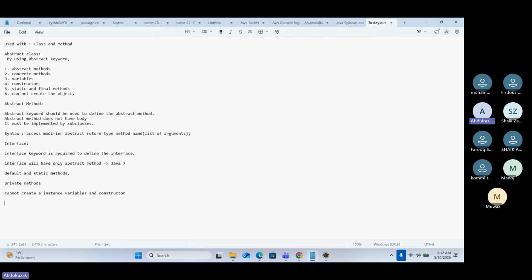And the normal class. What is the difference between abstract class and normal class? A normal class will have only concrete methods, correct, right? And we can create an object also. Then we will have constructors, instance variables, static variables, everything will be there. Abstract methods we cannot create in normal classes.